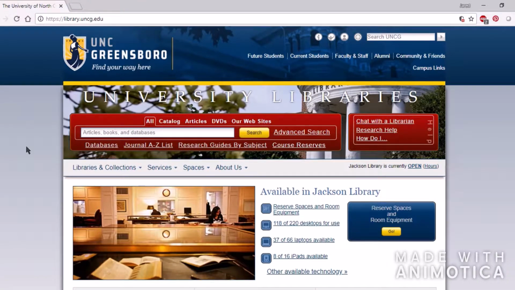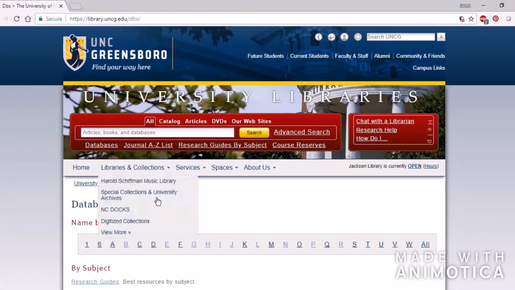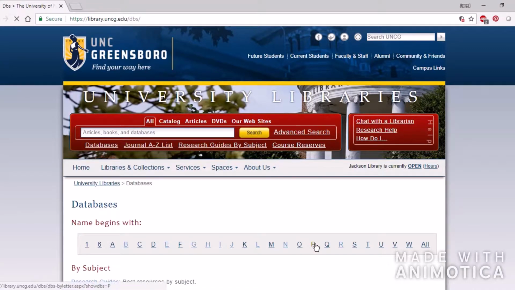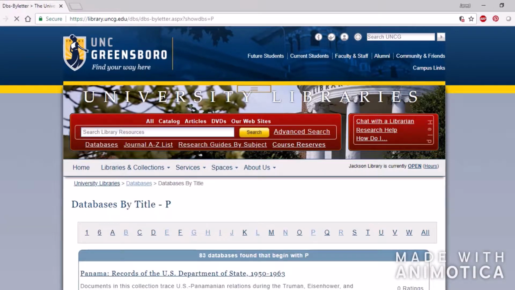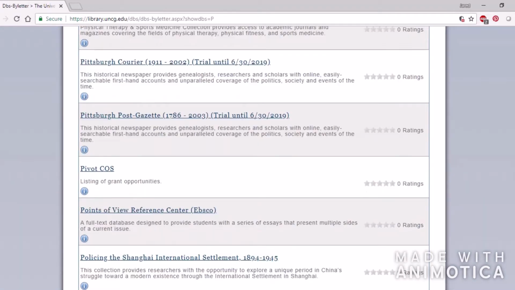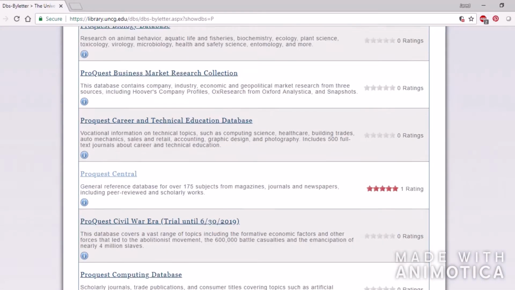Hello, today I'm going to demonstrate how to use the Library Science database. It can be accessed through our library website, which is library.uncg.edu. Once on the website, you'll just click on Databases. And even though it's called Library Science, it actually appears under P because it's a Proquest database. And when on the P's, you'll need to scroll down almost to the very end.